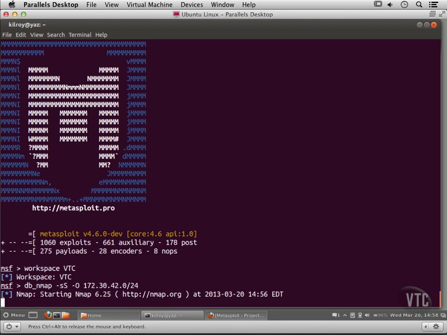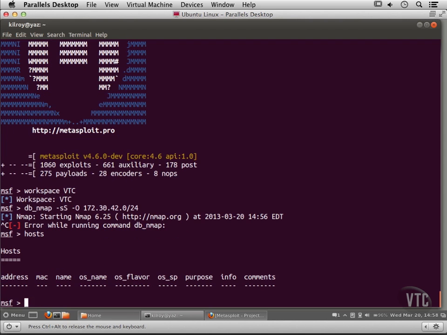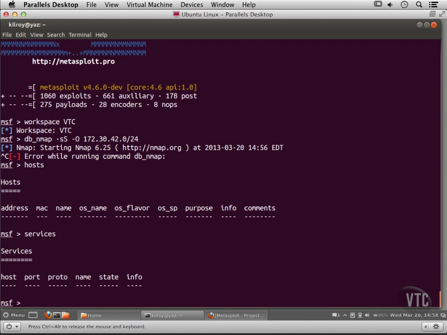Actually, in this case, let me kill this. And we haven't actually gotten anything back from Nmap, so if I were to do services, it would show the ports that were open. You can see the host and the port and the protocol, the name, and the state of the port.